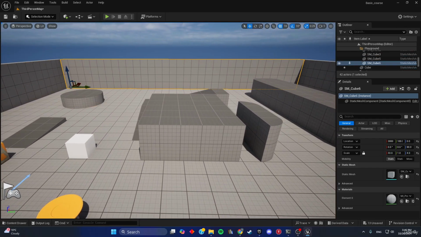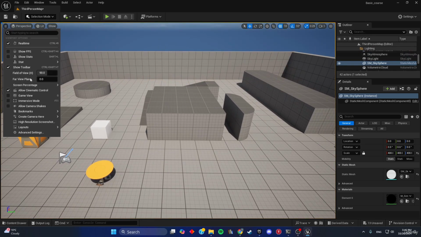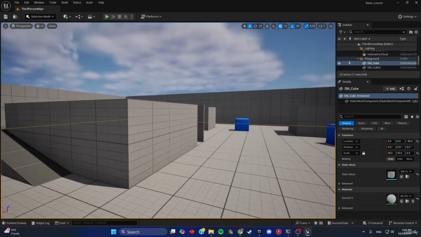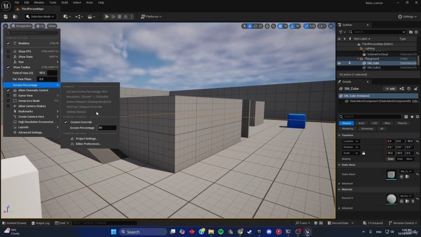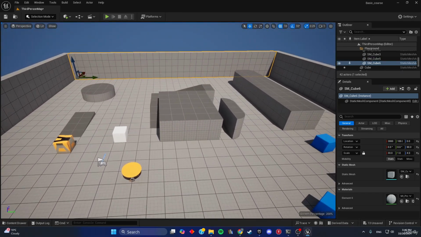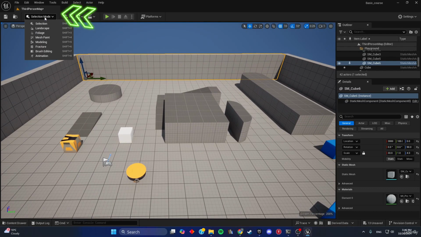Of course, if your game has lower resolution settings enabled, you can also get a good feel for it by putting it here. Let's say your game is going to have 50% resolution, you can just put it here, and now this is how it will look if your game has only 50% resolution, or 25, or 200 for, let's say, 4K. We will discuss this in future lectures. There's also selection mode, landscape, foliage, mesh, modeling, fracture, brush editing, and animation tabs, which we will also discuss in a future lecture.